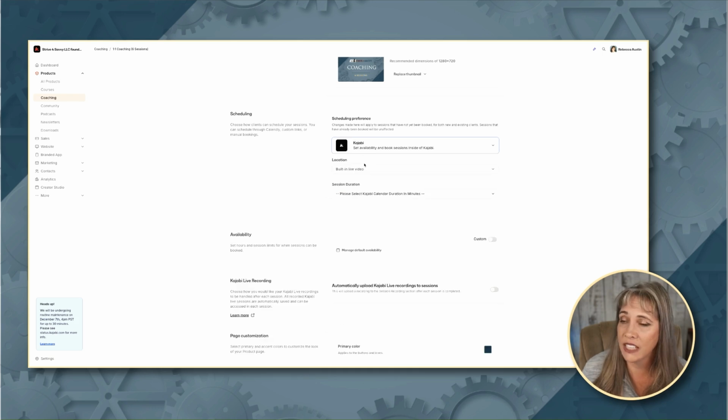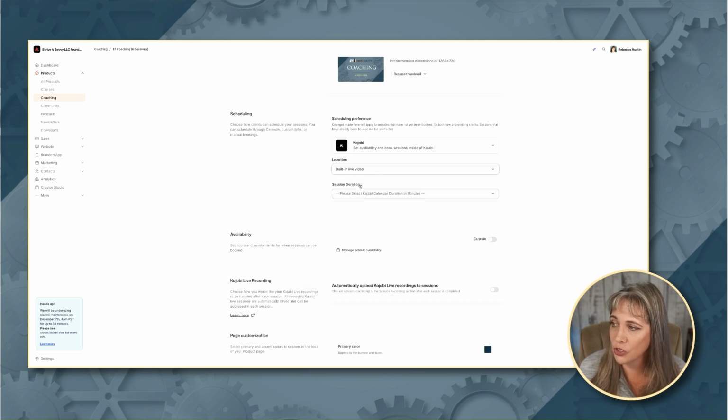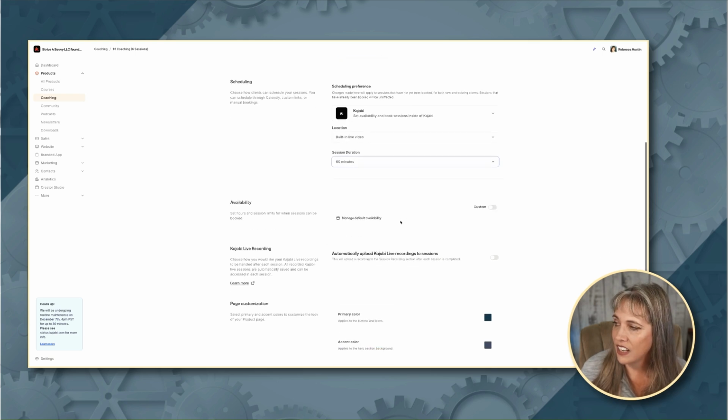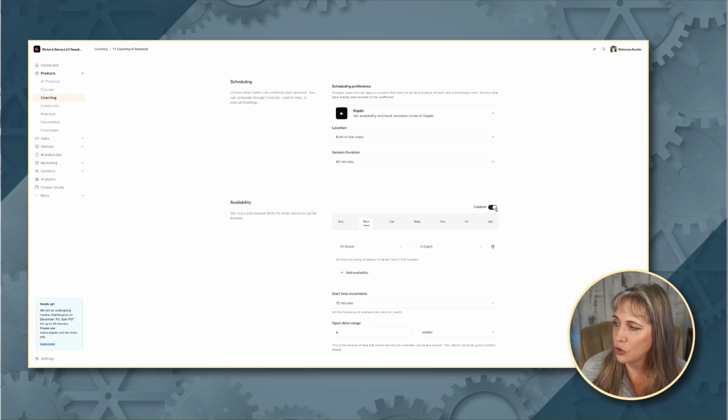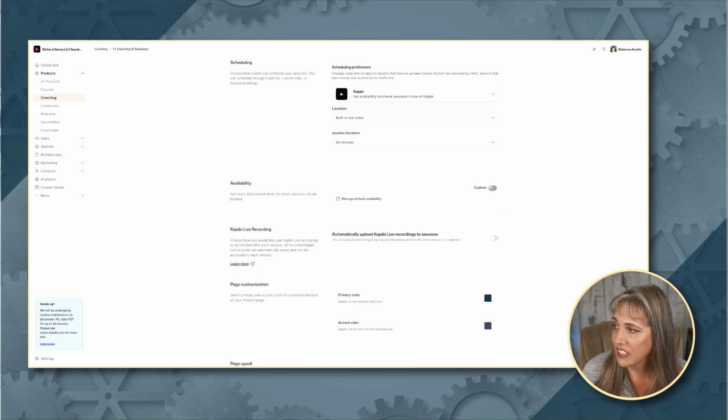But if you put Kajabi, we now have an option here for built-in live video or custom location. So if you're using Zoom or Google Meet or some other video conferencing software, you can just do custom location and then enter the location. But you can also then do built-in live video. So if you leave this as built-in live video, you'll also then say what is the duration of your meeting. And then you can set your availability. So you can customize it for this particular coaching session, or if we leave this off, it'll go with the overall settings, and I'll show you in a minute where that's located.